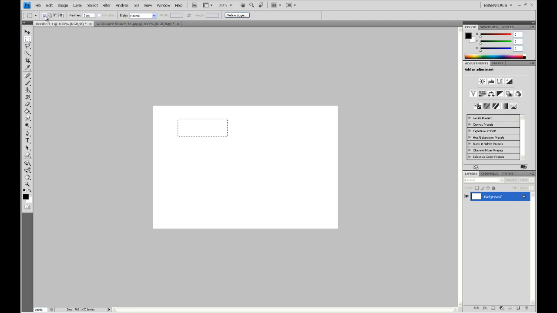I'm going to go back to my original marquee, and I'm going to press Control D to deselect what I've already selected. I'm going to set a feather of 20, and this is my radius. So I've set a feather of 20 pixels, and I'm going to draw out this square marquee right here.